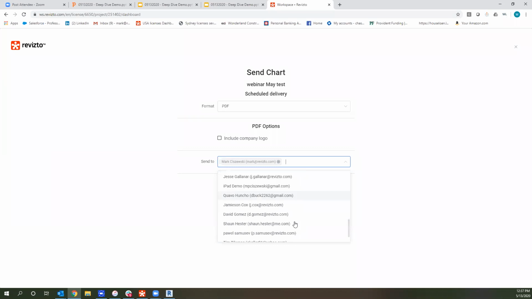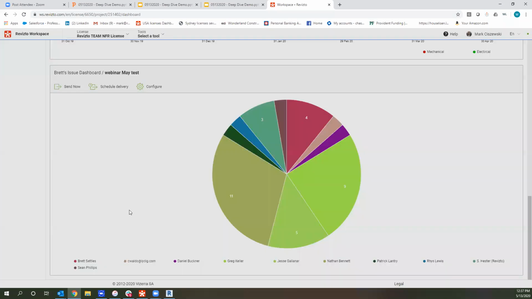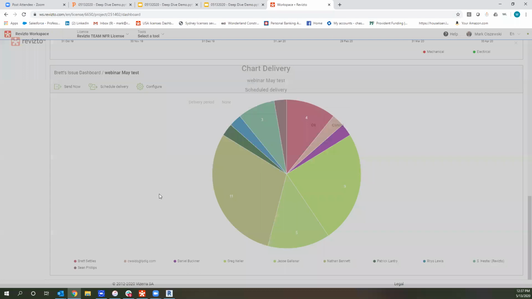It's going to pre-populate a lot of the people that are in our project team already, or we can just copy and paste their names into that. The other thing we can do is say, you know what, every Monday morning, this would be great. So let's send that over.